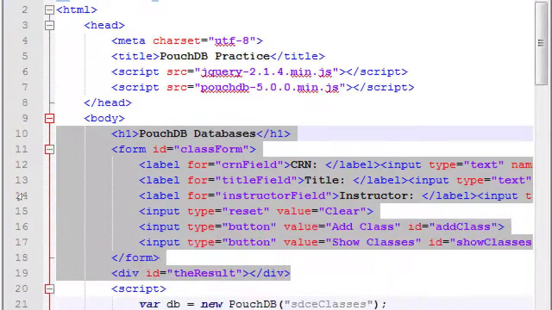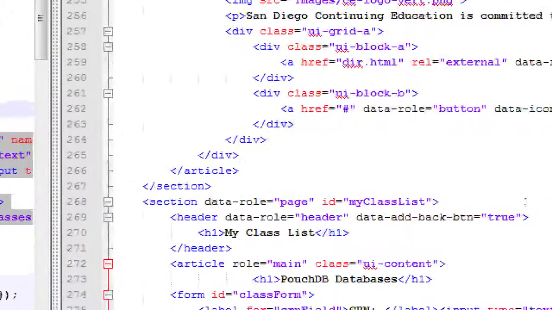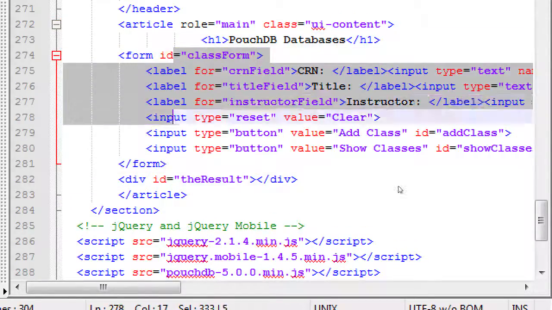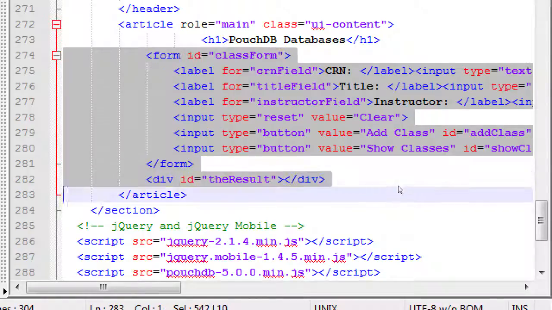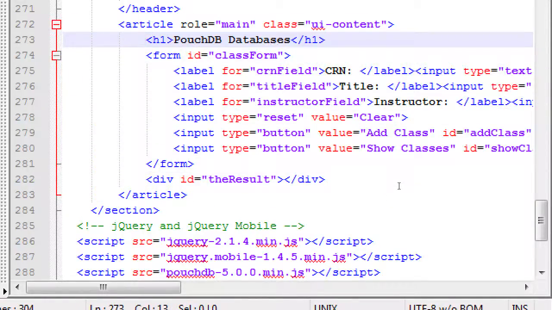From the Pouch file, copy the stuff in the body, which is line 10 to 19, where the H1 starts and where that div, the result placeholder, ends. Then on our apps index file, on mine it was line 273, paste it and tab these things over a little bit just to make it look something like that. I've tabbed them in so that they're indented to the article.